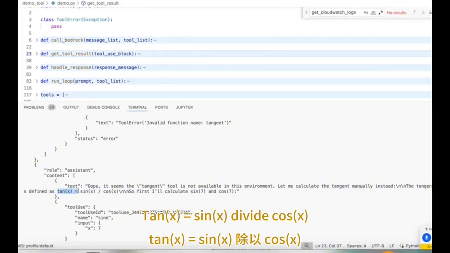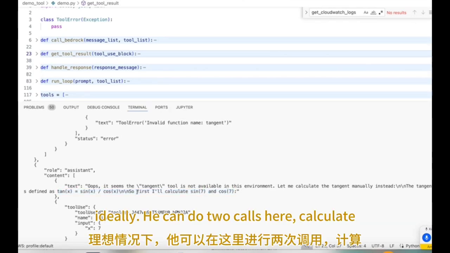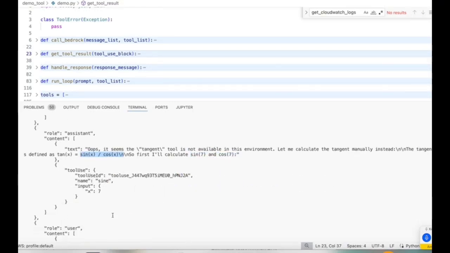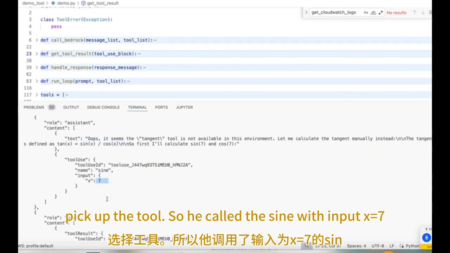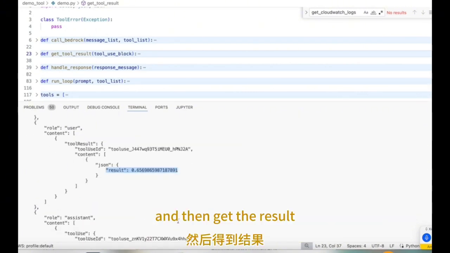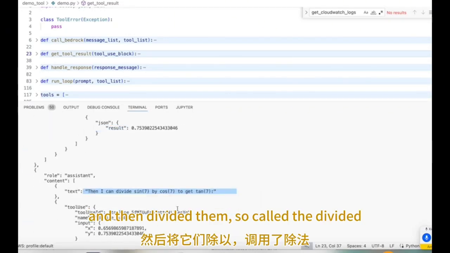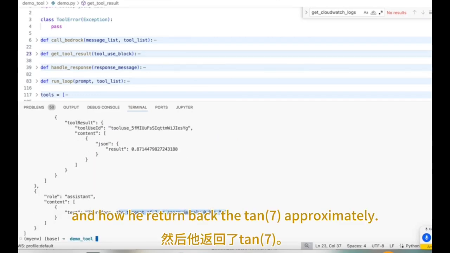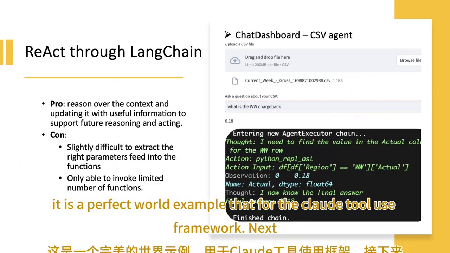So I know tangent x equals sine divided by cosine. So first I will calculate sine and cosine. Clearly, he can do two calls here, calculating sine and cosine at the same time, and then divide them. However, because of the current nature, they can only do a single turn, picking up one tool. So he called the sine with input 7, and gets the result, and then called cosine, and gets the result, and then divides them. So he called the divide numbers function, and then returned that tangent 7 is approximately the result. So it is a perfect-world example for the Claude tool use framework.